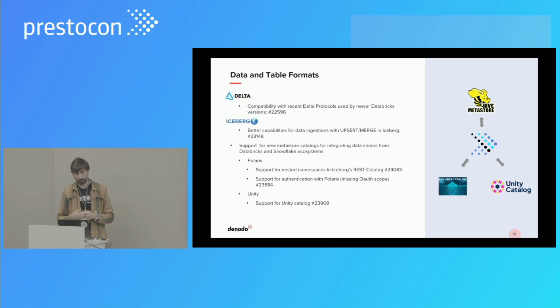And we actually had the talk from Perkins Coie before. They are currently doing that in Databricks. This set of capabilities will open the door to do that directly in Presto, which currently is not easy to do, or is not possible at all.